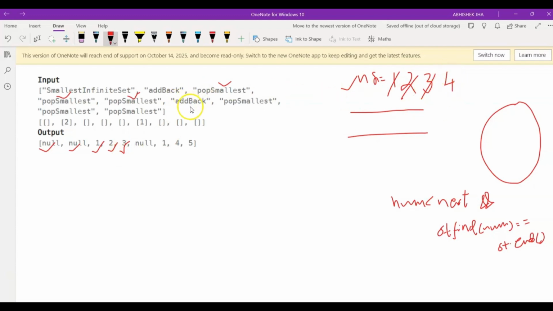Now the next query here is add back with value 1. For this query, we check whether this value is present in our set or not. Since our set is empty, 1 is not present in our set, and 1 is less than 4, which is the next pointer. So we can add this number inside our heap and set. So our heap contains value 1 and our set contains value 1. And after inserting, we'll directly return null.